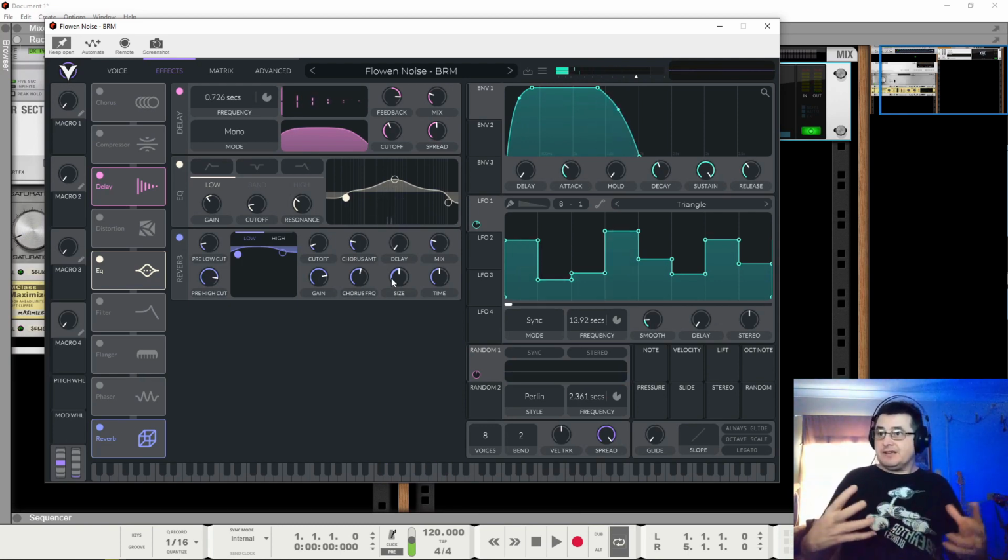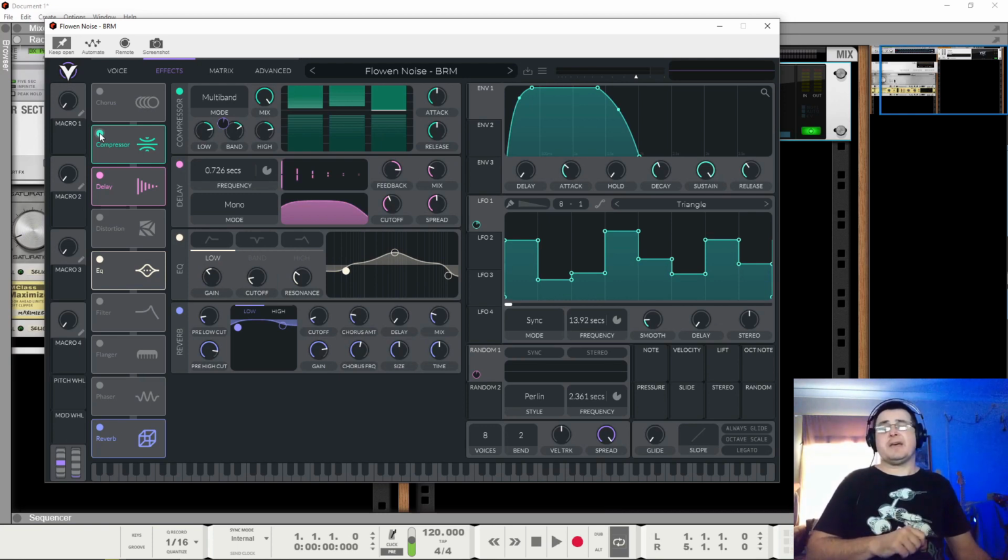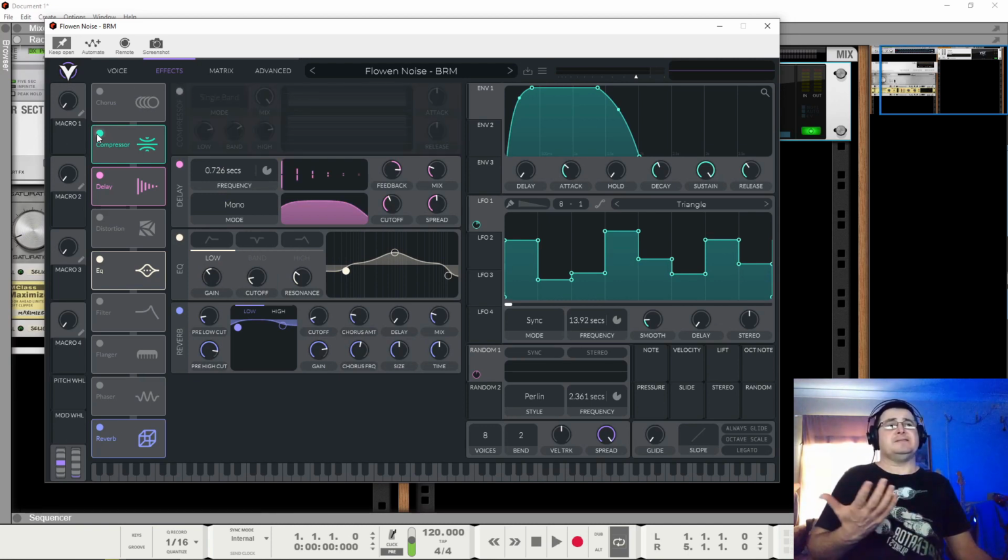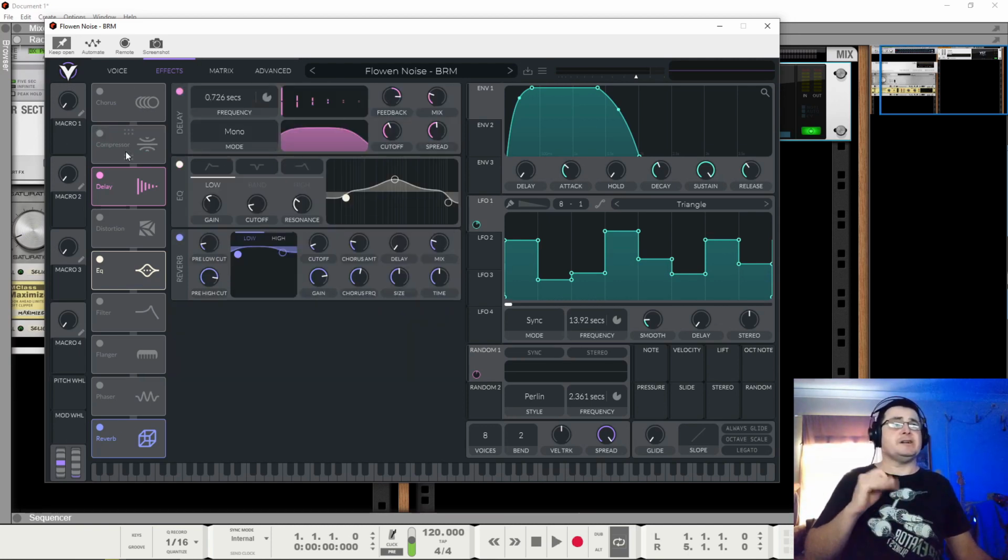Now is probably as good a time as any to talk about the effects in general. We've got chorus, a compressor, which I have to say I could never get my head around in any of the modes. Single band mode, whatever, I just felt like it made a mess. I didn't like the compressor at all. Sorry guys, don't like it. I've tried it a few times, can't get anything useful.